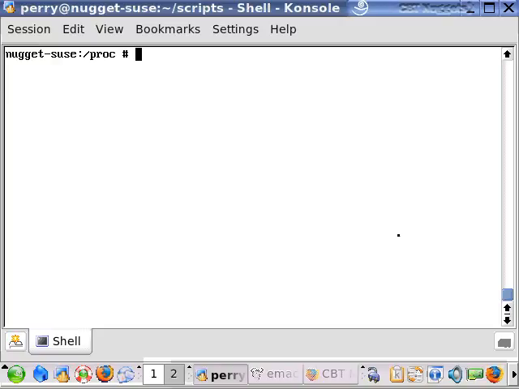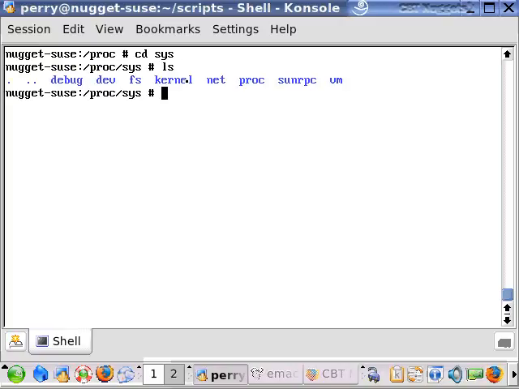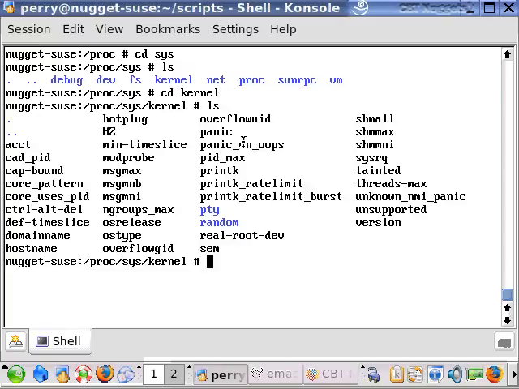One of the commands that you have at your disposal to look at kernel parameters is the sysctl command, system control command. What it does is it actually looks and works with files in the /proc/sys directory. In this directory, you'll see a bunch of subdirectories. Let's just go into the kernel subdirectory, for instance. In the kernel subdirectory, you'll see a whole bunch of files.